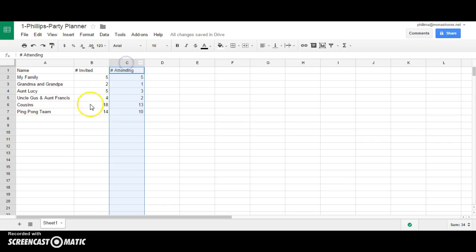So again, I want to come up here no matter where I'm at in the sheet. If I come up here and click, I can select both column B and column C. I'm going to come up here on the formatting bar and I'm going to choose to align center. And that'll move everything in column B and column C to center align.